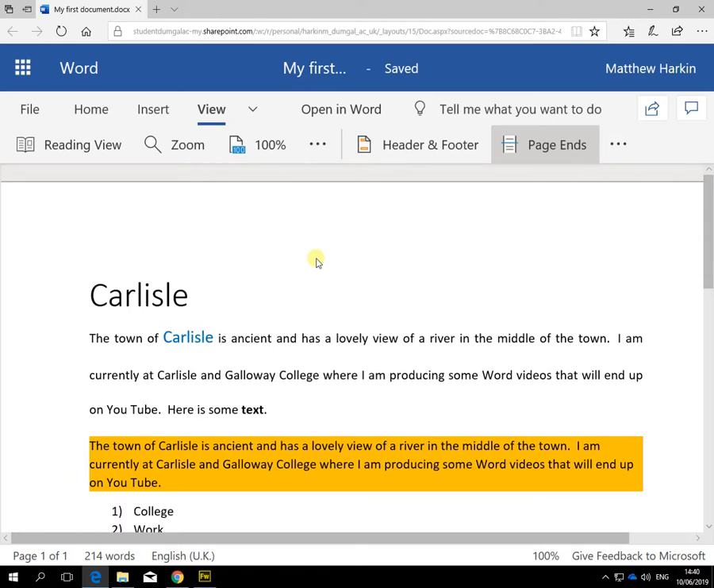So the software itself is quite easy to use. So I'd advise you spend a little bit of time after you use the offline version of Word to then try this out to see what it's like and get used to it as well.